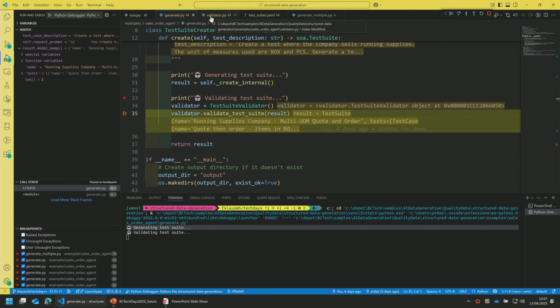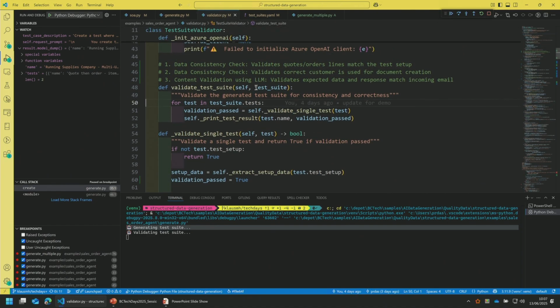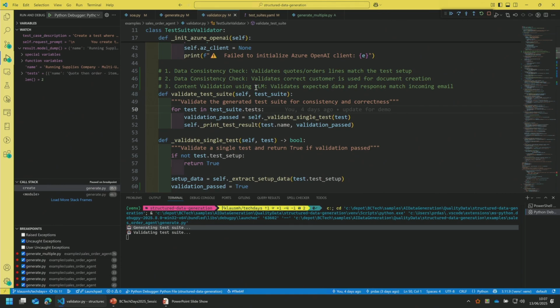The best part of what we discovered was it was easier to add some consistency checks through code, like a static check where you can parse the YAML. So in this example, we do a data consistency check where we validate whether the quote and the order expected in our test data match the same items used in the test setup. Sometimes we have seen that the LLM will fabricate, and it will create a test setup which is different than what is expected. That's not what we want, so we can do some checks here. And then we also validate whether the customer used in the expected data is correct as well, as defined in the test setup.